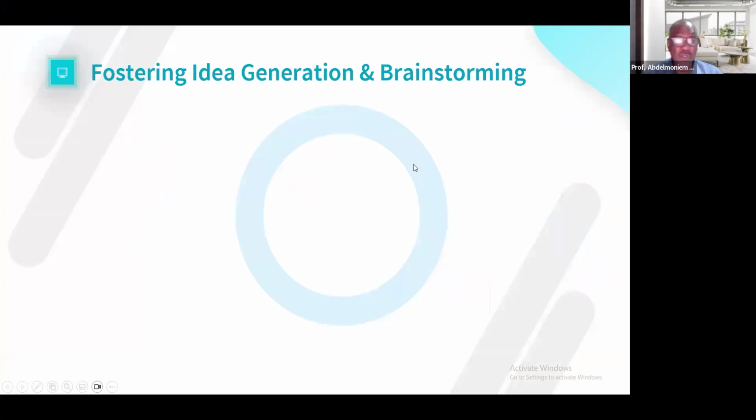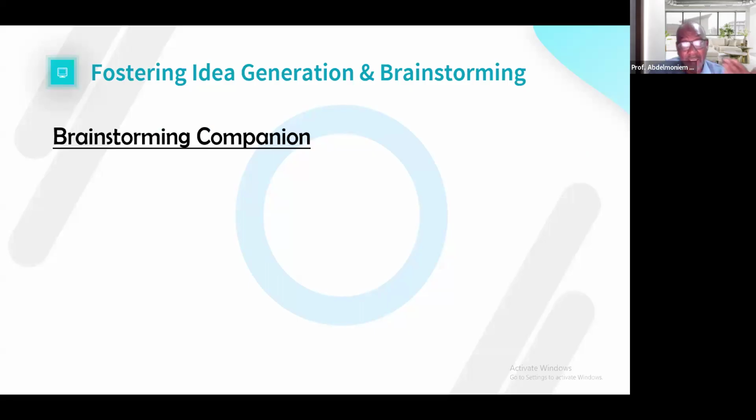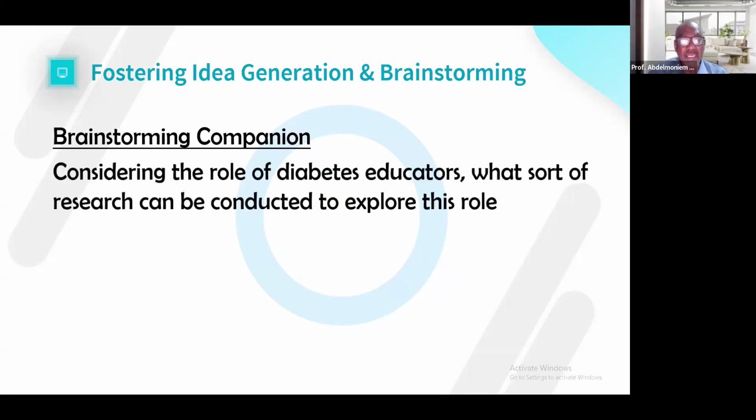Now, I want to test ChatGPT because there is something called idea generation and brainstorming. And there are two ways. You can have a definite idea and you just want to validate it, or you want to generate an idea. So you can start brainstorming, and I did this with Gemini. What do you think? Is this an area which is widely covered in the Arab world? Do we need to conduct more research about cerebral malaria? So you start by brainstorming.